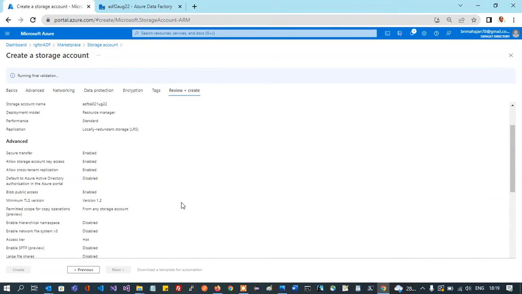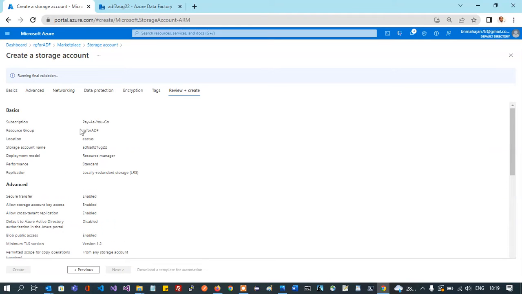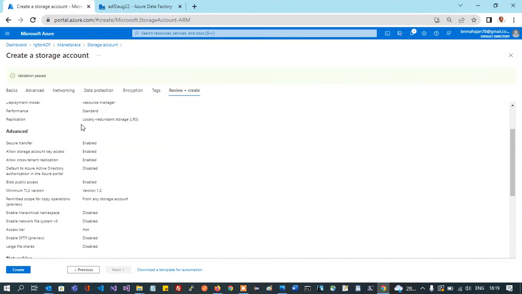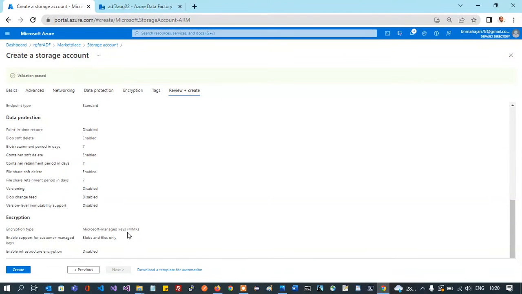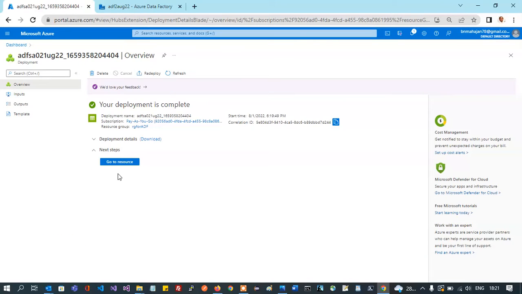Create. My subscription is pay as you go. Source is okay. Location is East US. Storage account name and locally redundant storage, and yep, sounds good. We'll create. Okay, then I think the storage account is created.